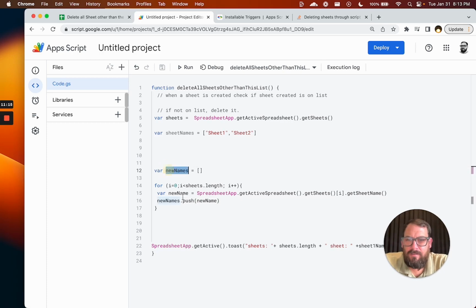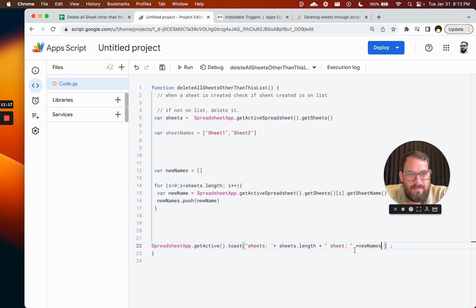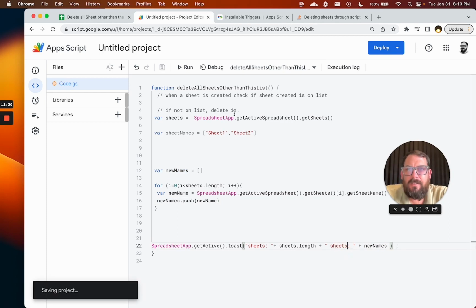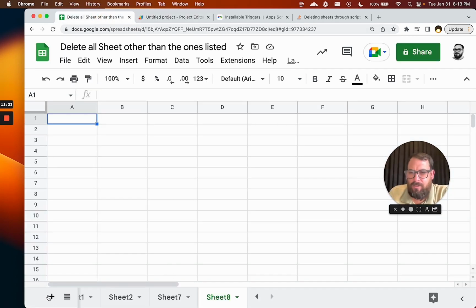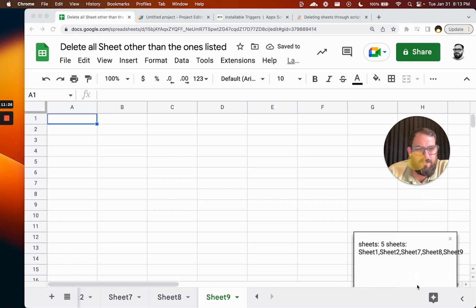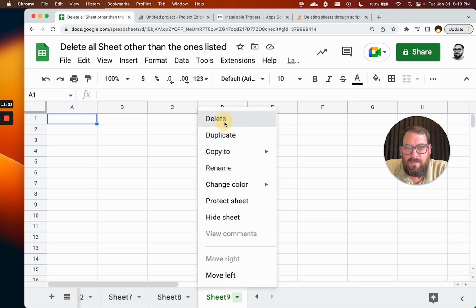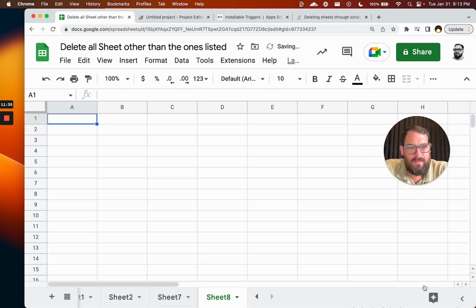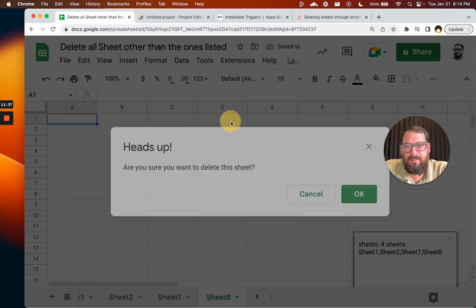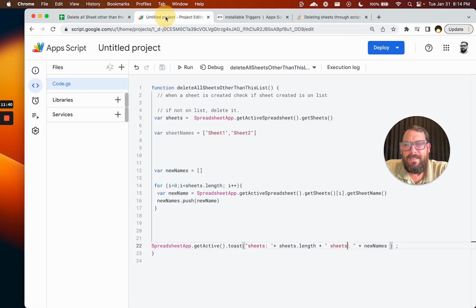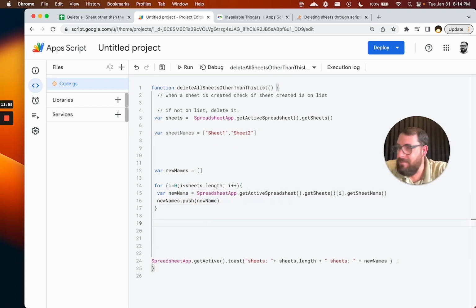So now if we add this to here, sheets. Every time we create a new tab, get a list of all the names. Perfect. There's all the names in a comma separated list. Awesome. If we delete as well, we'll get the new list. Perfect. So now we have a list of all of the names of all the tabs. We have our list of sheet names that we want to have. And now we need to compare these. We need to know which sheets should be deleted and which sheets should not.